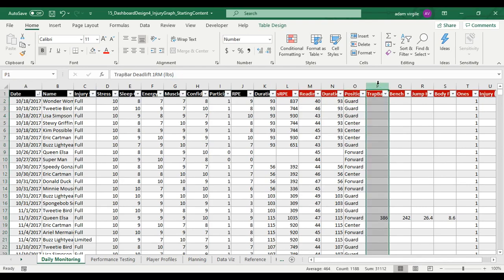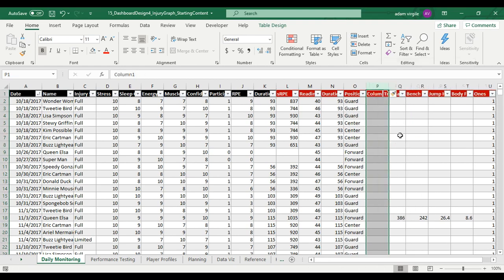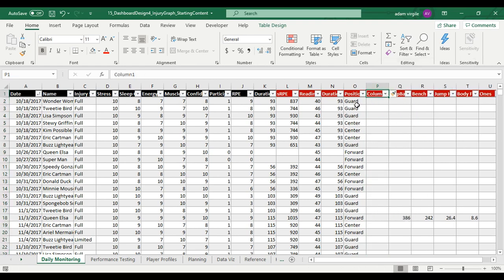I'm going to click on P, right click, insert a new column in my calculated columns area, not over by where my data is being collected. I'm going to type in team. And we already did this for position, so I can copy and paste the formula. I'm going to do it two ways. I'll do it from scratch, and I'll just do it the easy way.